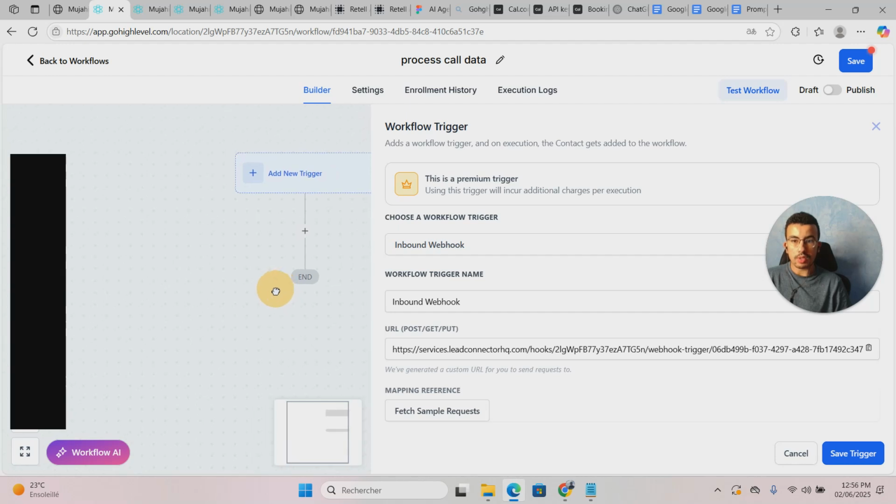For this video, it will be so simple. I will just take the data, the call transcript, and the call summary, and update it on the contact. But on the next videos, we will have more complex workflows, the post call process automation.